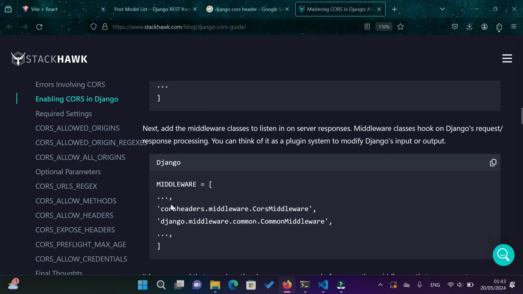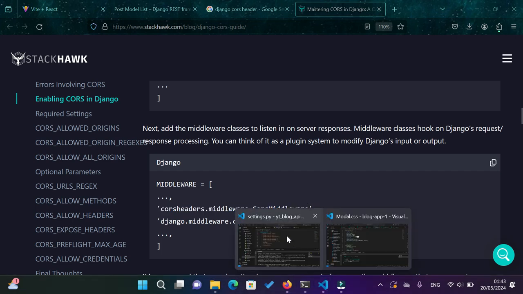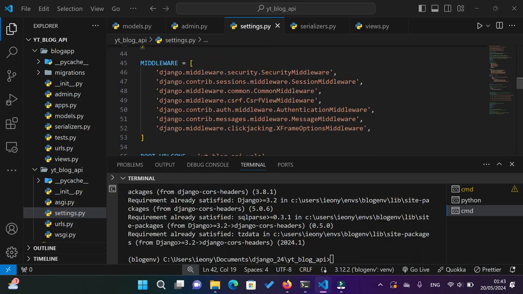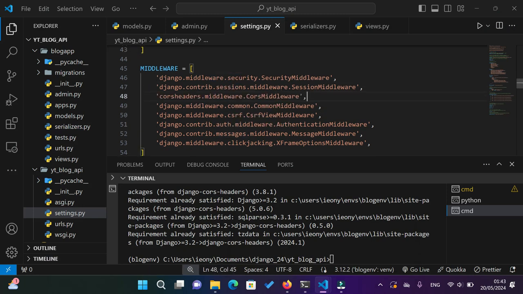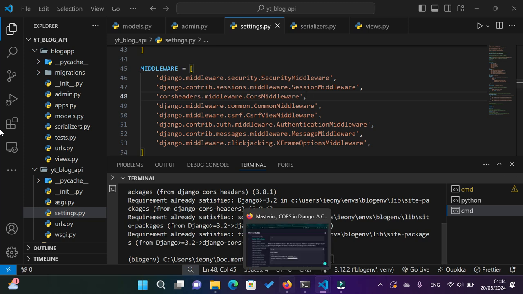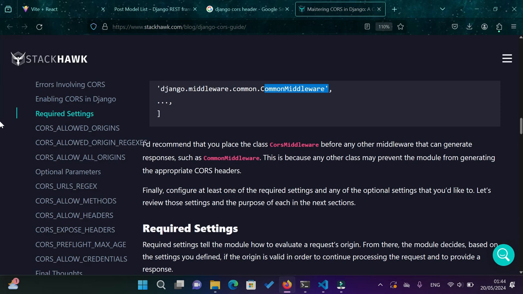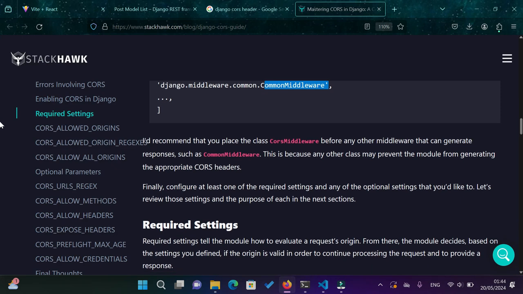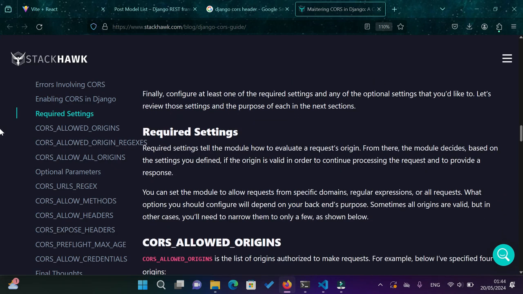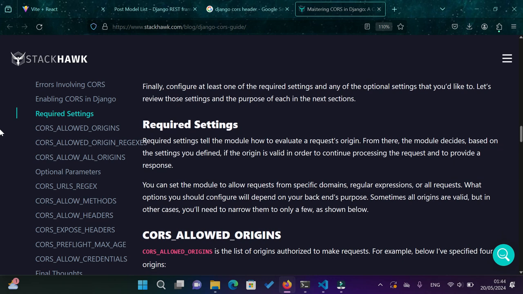Your middleware: you need to copy this middleware and make sure it appears directly above the common middleware. So back to our code. Where's our middleware section? This is the common middleware. So we're going to paste the CORS headers middleware just above the common middleware. So we have that there. Next, just scroll down. I recommend you read this article extensively. You're going to understand how this CORS stuff works.